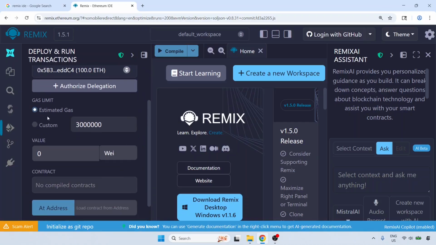Now, here comes some other configurations as to how much should be the gas limit. In most cases, it will estimate the gas required for every transaction. And I would leave it at that because in this course, we don't want to look into gas optimization and things like that. That is more of an advanced concept.